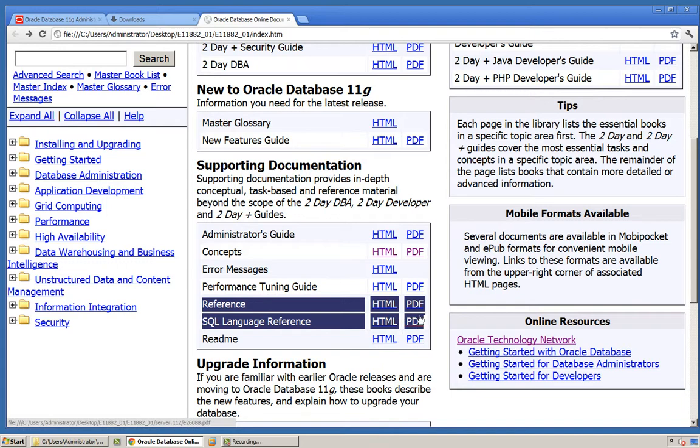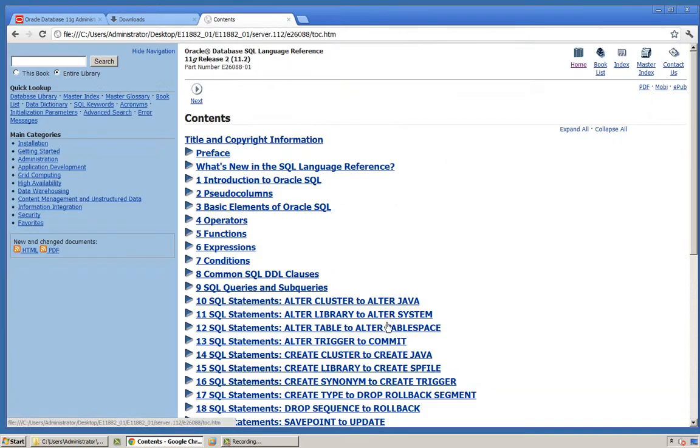Another two books I highly recommend you familiarize yourself with are the reference and the SQL language reference. The SQL language reference is awesome. You see, I just went into that book.